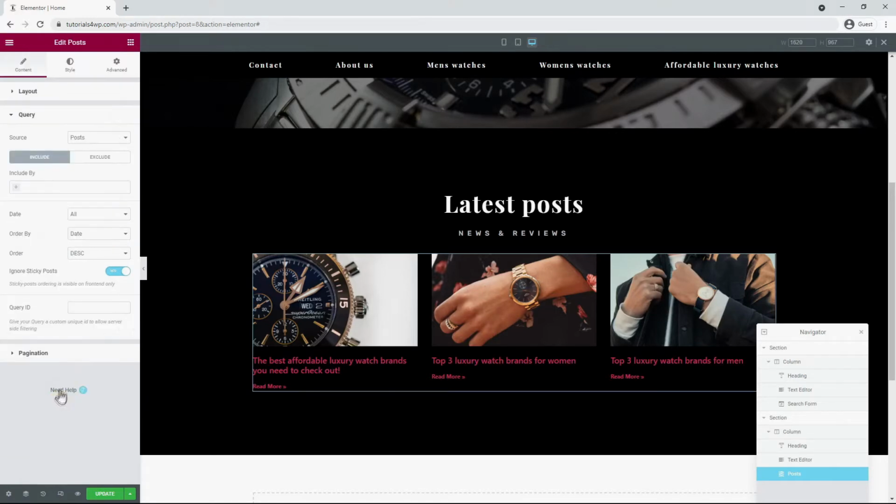Now I go down and expand the query options, and there you can set which posts should be shown. For example, at source you can select pages or make a selection manually. I'm leaving this on post because I want all the posts from all the categories to be shown in this overview based on the date that they have been created.